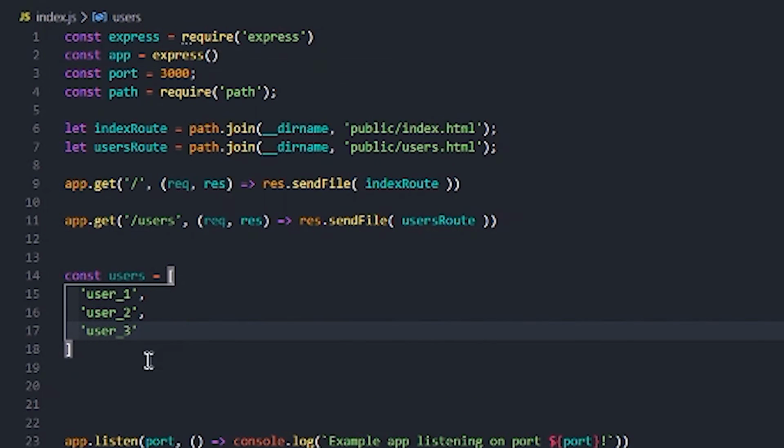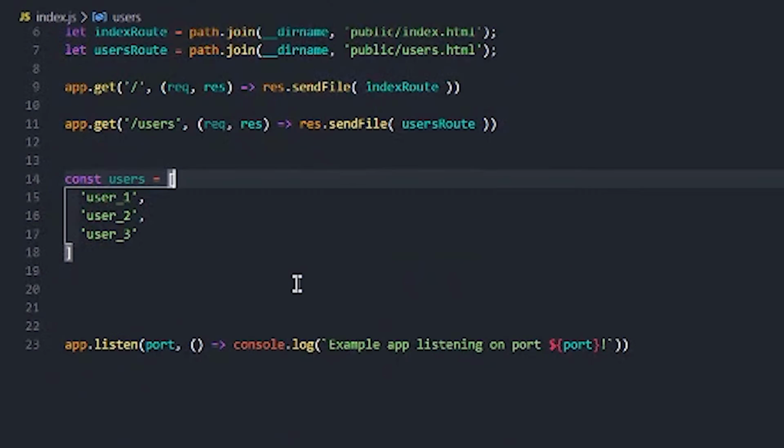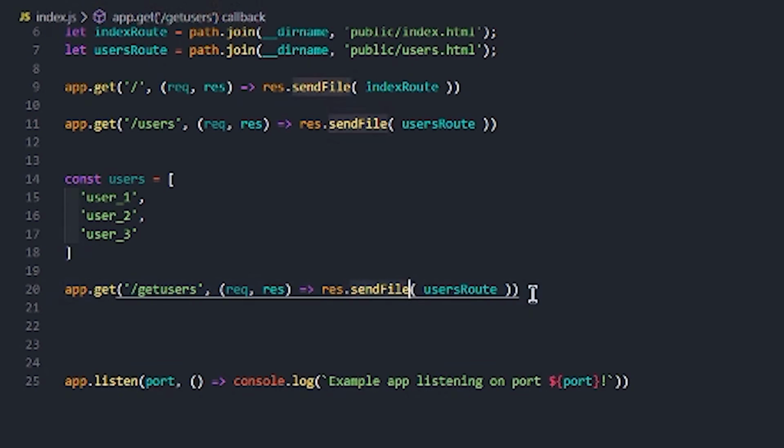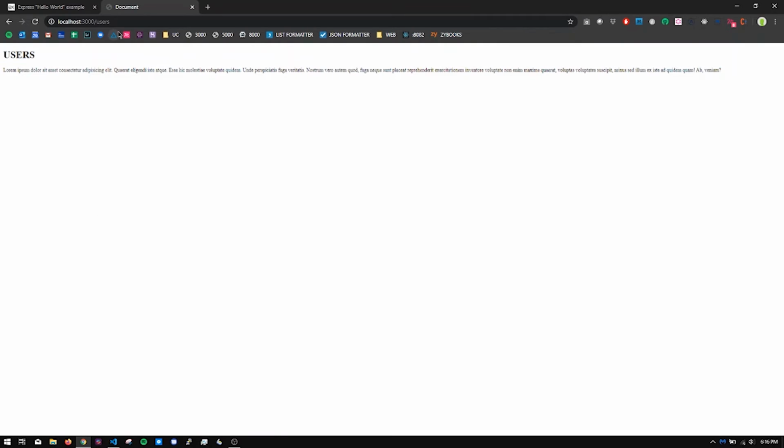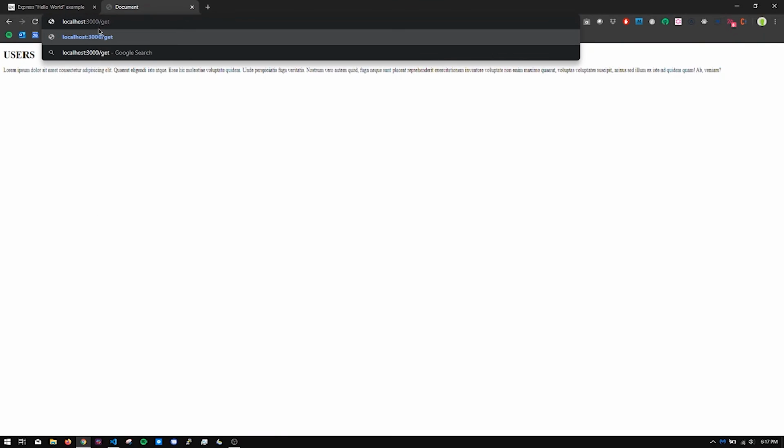Okay, so we have 3 users. And what if we want to request this data through a route and then use it in our users.html file? So we can create another route called getUsers, and we can send this variable here, users. So now if we go back to here, and in our browser we can type in get users. Let me blow this up a little bit. You can see that we have retrieved our users, user 1, user 2, user 3.